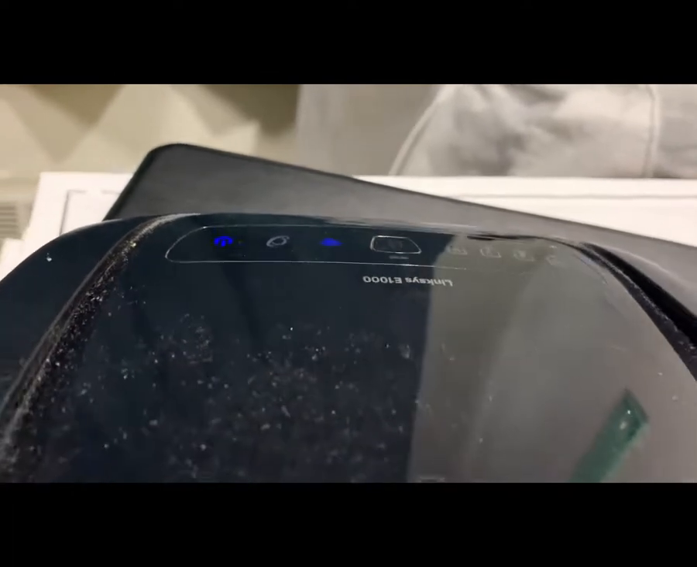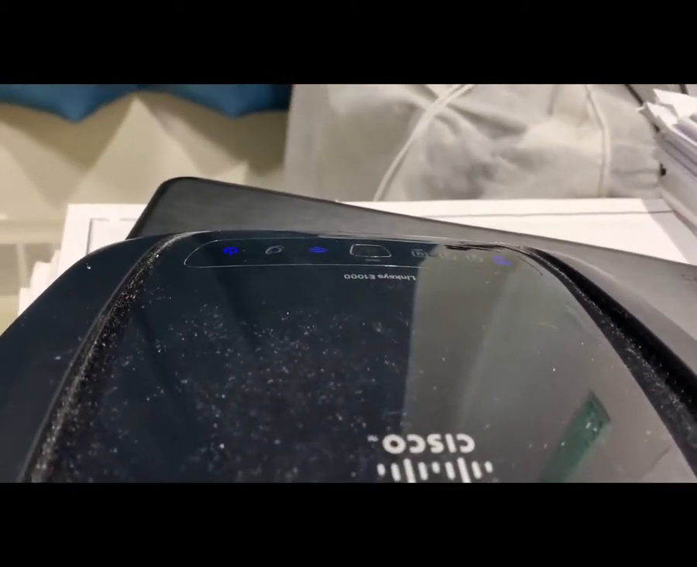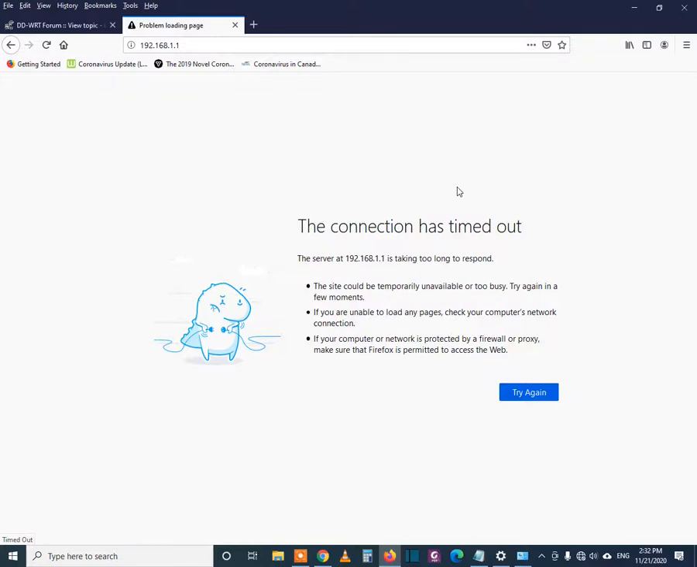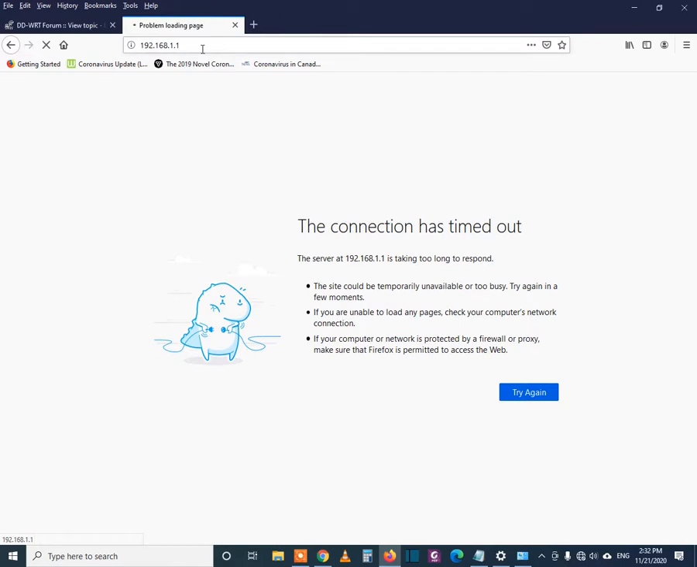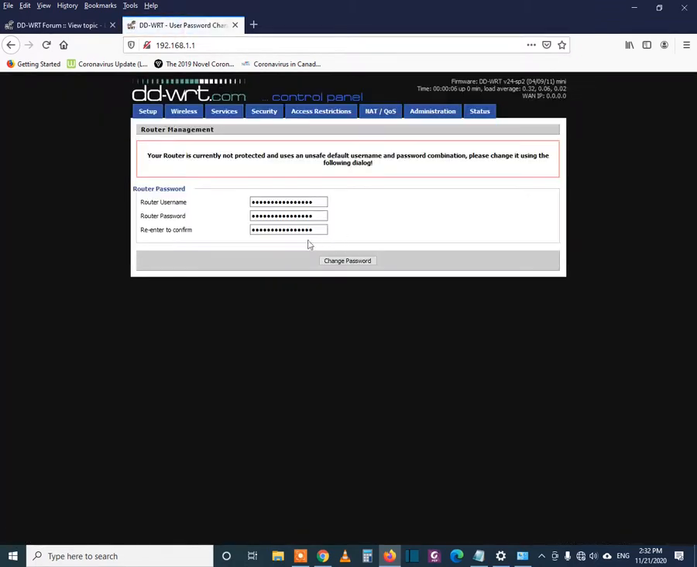Now let us get back to the screen again. Now try to log in again to the router. You can see it is connected, and you can see the firmware is already updated to dd-wrt.com. It is showing that. So just change the router username and password. For me, I'll write admin and admin, admin. Everything is admin to make it easy.